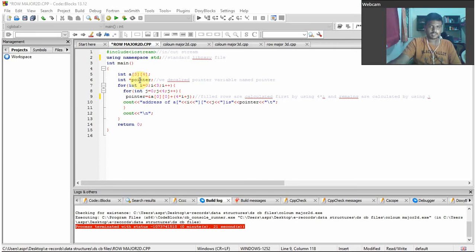Here a pointer is declared. Generally in C++, pointers are declared by using a star in front. A pointer named pointer is declared in this program. Usually the pointer holds the address of other variables.